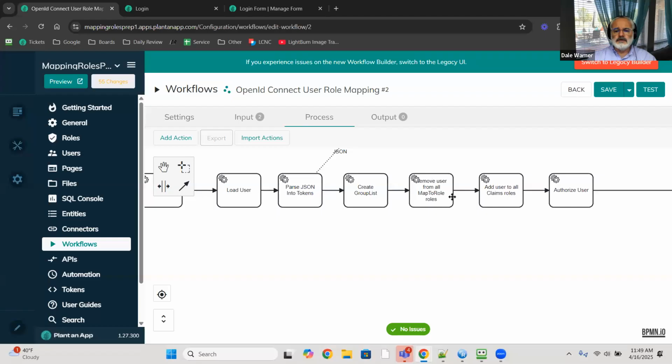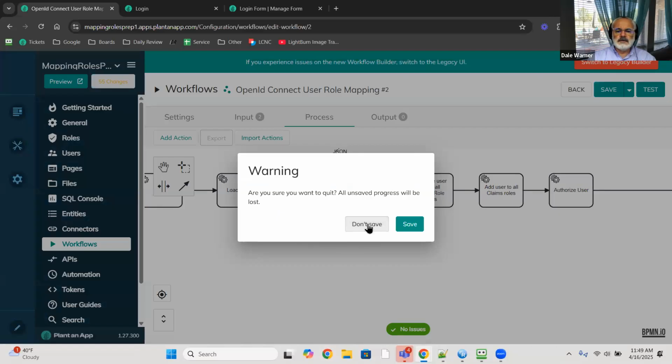it will remove the user from all their roles from the last time, because their groups might have changed from the last time they logged in, and then it adds them back into all the roles that they're now members of and authorizes them. So this workflow ends up doing all the work of authorizing them. Once you have those two pieces in place, you can use them as follows.